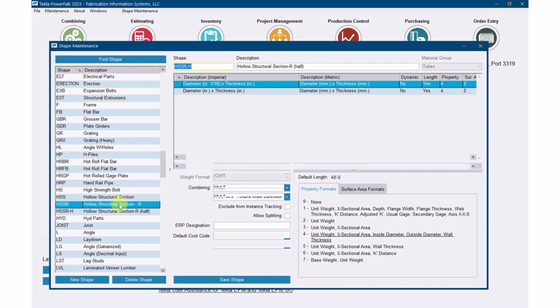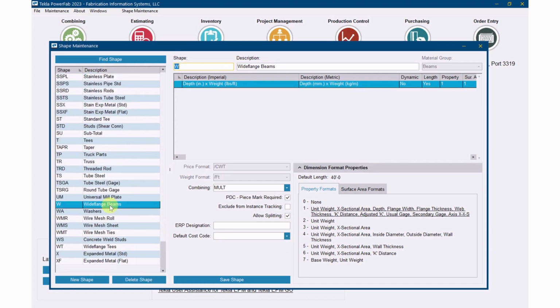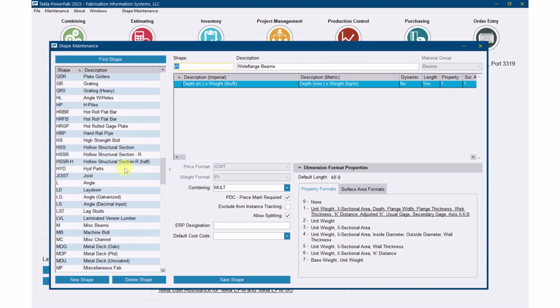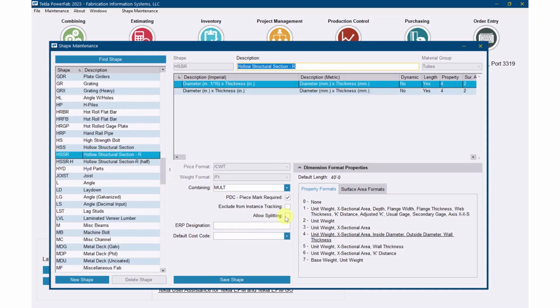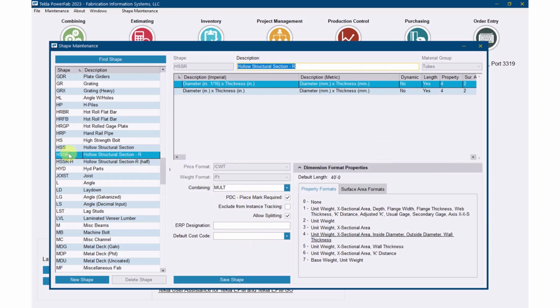Now I need to do a little bit more setup here. If we go down to the wide flange, in order to split T's out of that, you'll see that allow splitting is checked there on the wide flange. I'm going to do that on the HSSR as well. So we're going to go back to the HSSR, select allow splitting, and hit save. So the system knows that we're going to split that.